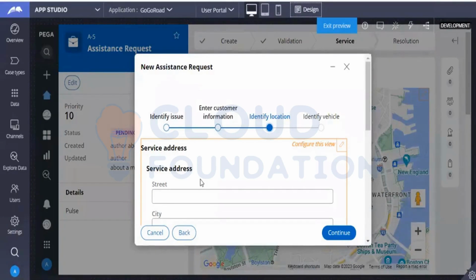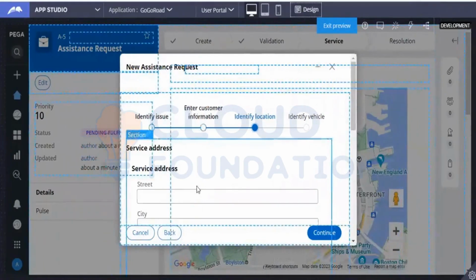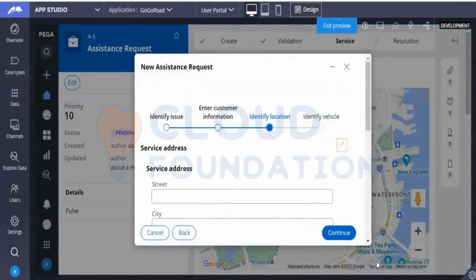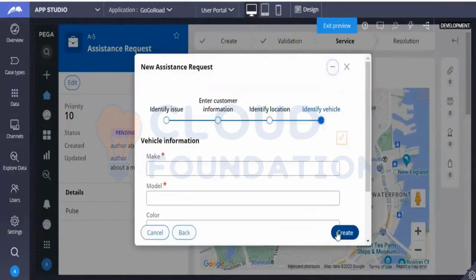Now we went into this particular service request. What we'll do is click on design here.